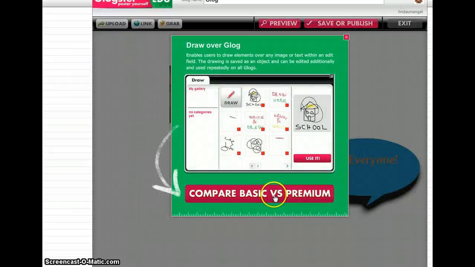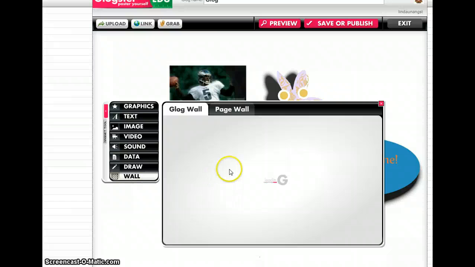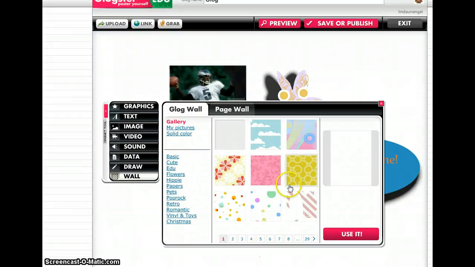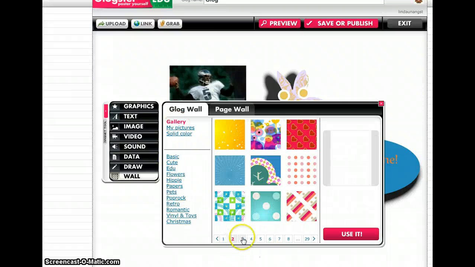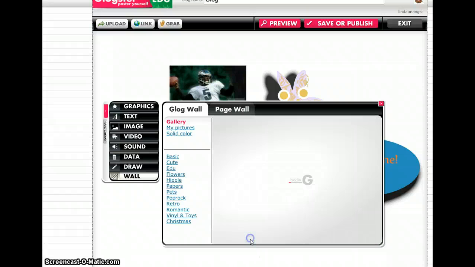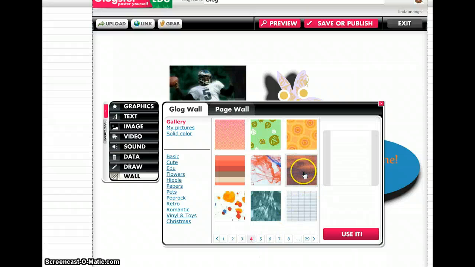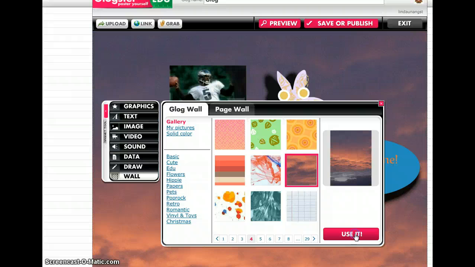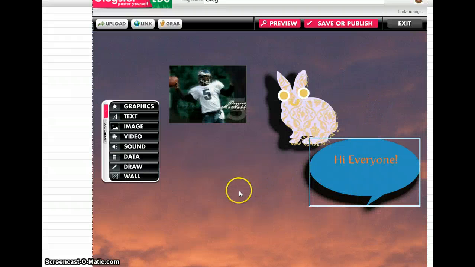Draw, okay? This is going to be a feature of the Premium, I believe. So we don't have to worry about that. And finally, the wall. This we will be able to use. Same thing, if you go to my galleries, I can see all of the different pictures that I have to use for my background. This looks pretty cool. I'll use this, click use it, and now that's my background.